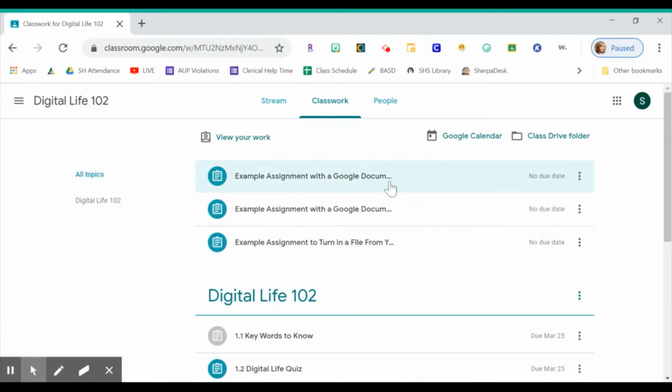This is the area I'm sure you've already seen where all of your assignments are. I have 3 example assignments here that were created so that I can show you how to turn work in using 3 different methods that your teachers might use in their Google Classrooms. So let's take a look at the first assignment.